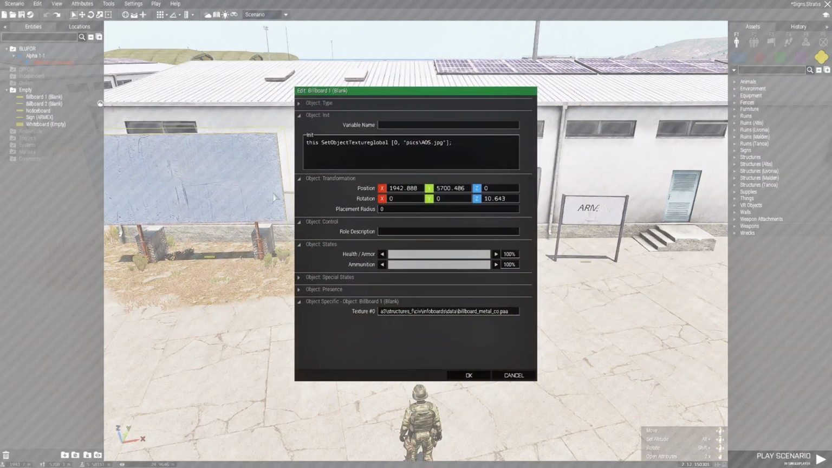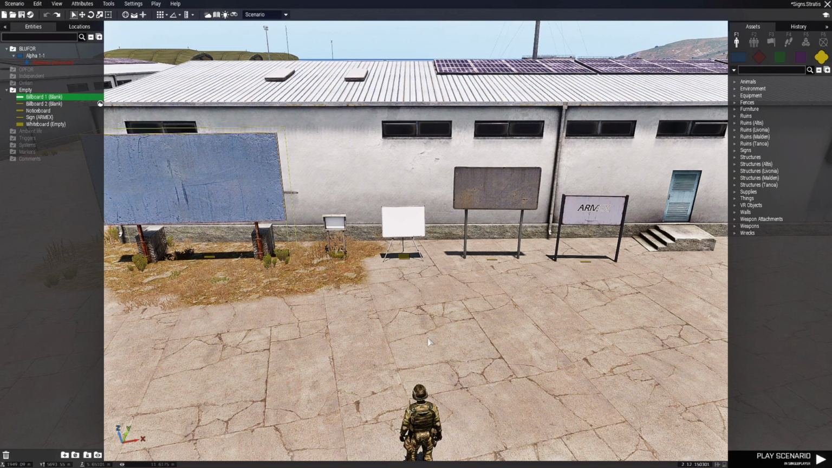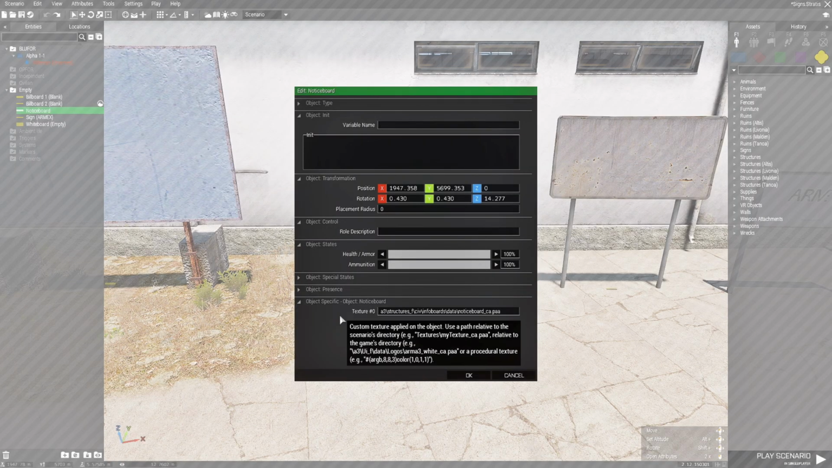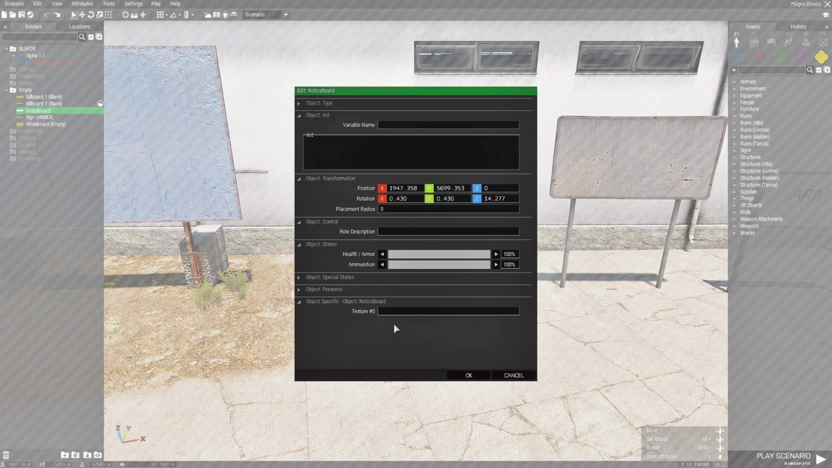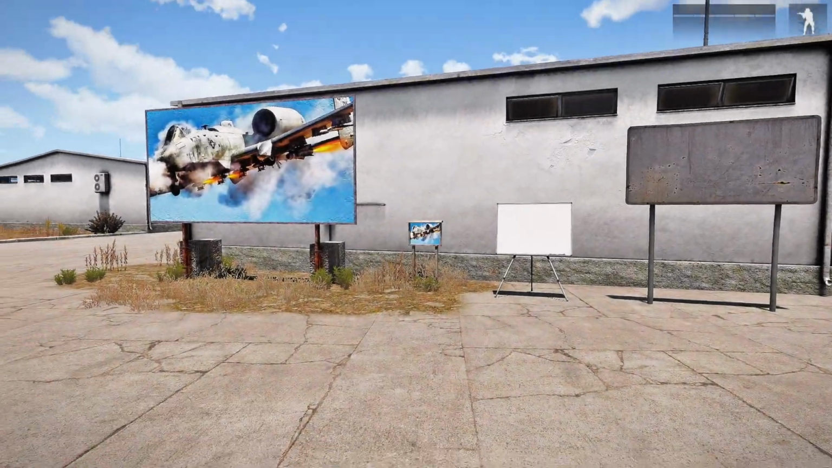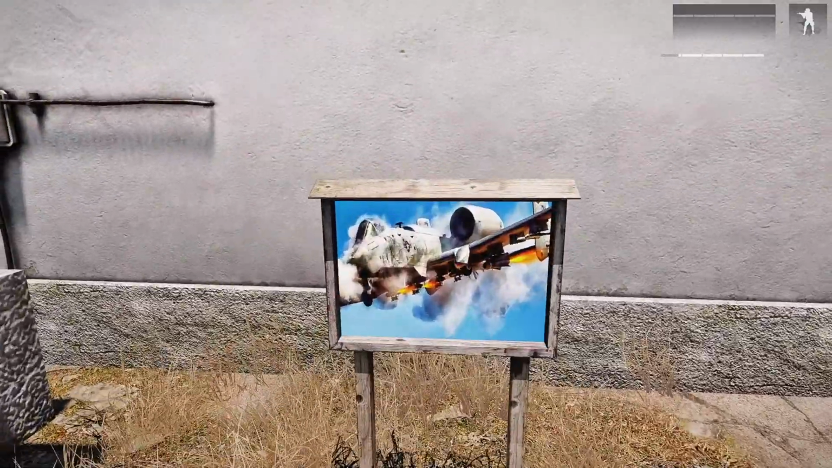So we're going to open up this board again, and this time we're going to grab the picture itself, not the quotes, just what's inside the quotes. Press Control C, hit cancel, and then we're going to go to the notice board, double click, and at the bottom where it says object specific, object notice board, you're going to take this line and just remove that, and paste what you just copied. That's just going to put the picture from the big billboard onto here. Hit OK and you can already see it's there. So we'll save that and let's play. And there you go.